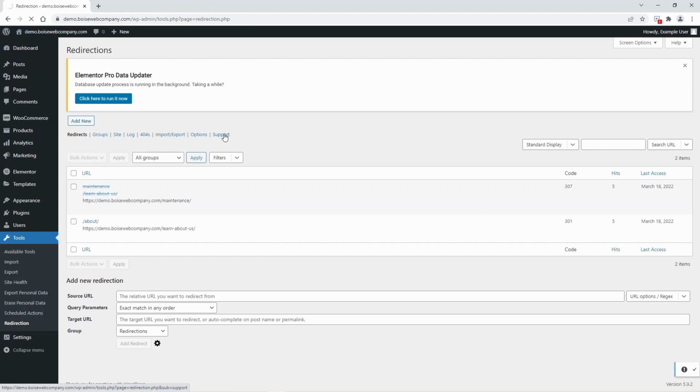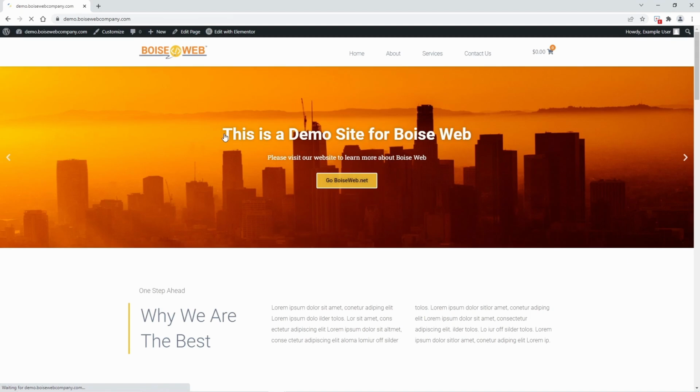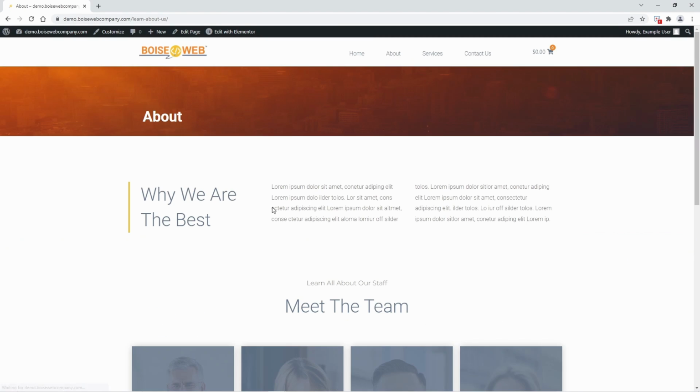Now, if I come to my About page, which we had redirected, you can see that it takes us back to the About page and not the maintenance page. Okay, that's how you set up a 307 redirect using the Redirection plugin.